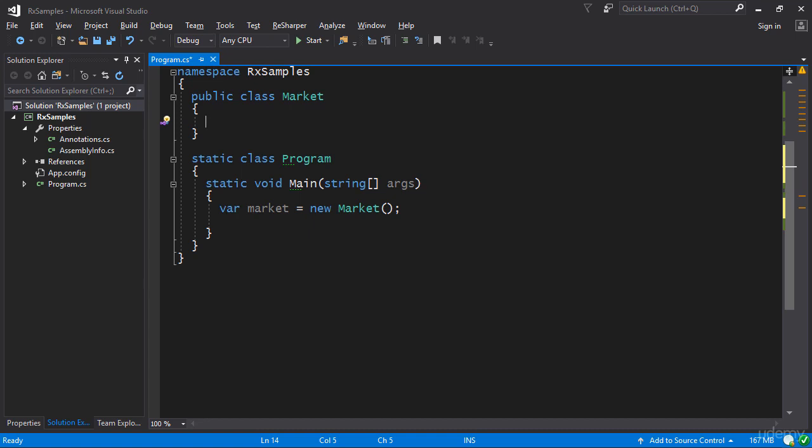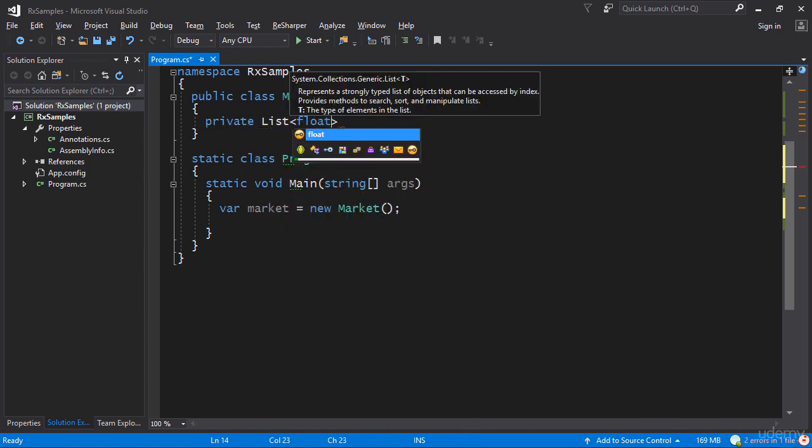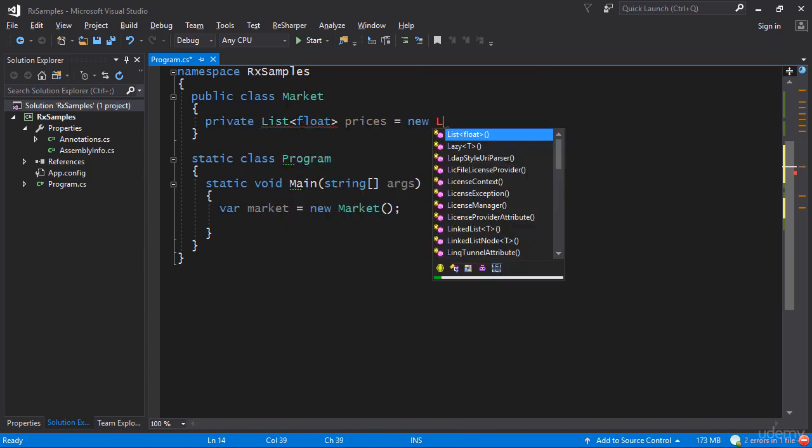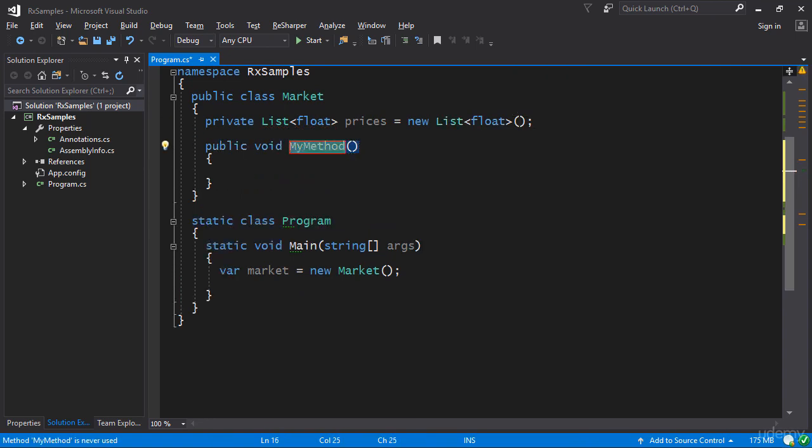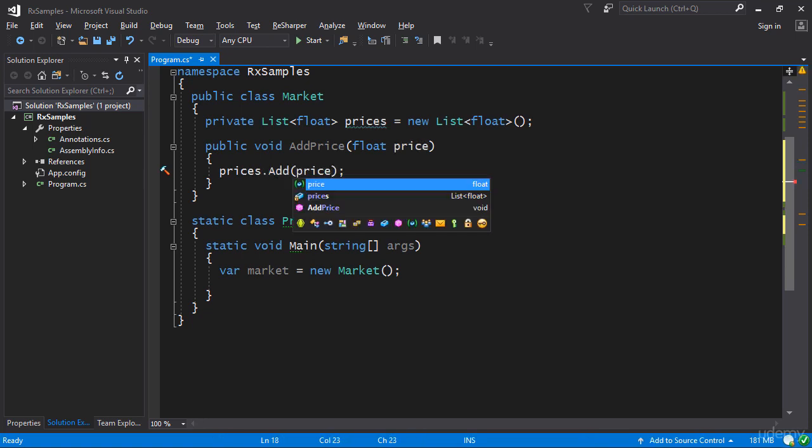Now here you can go ahead and do the same thing that we've done so far, which is just making a list. So instead of a single value, you would say private List of float prices equals new List of float, and then of course you would have some sort of method for adding a price to the market. So you would have float price here, and you would simply say prices.Add(price). Now the problem with all of this is, of course, that you need to somehow get notifications of new prices being added. So what do you do?